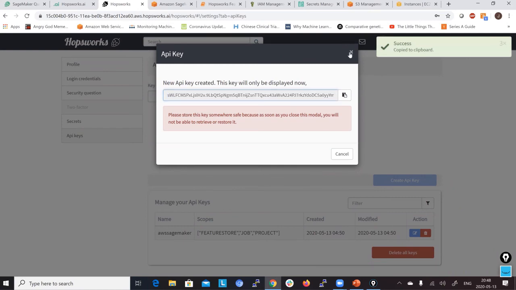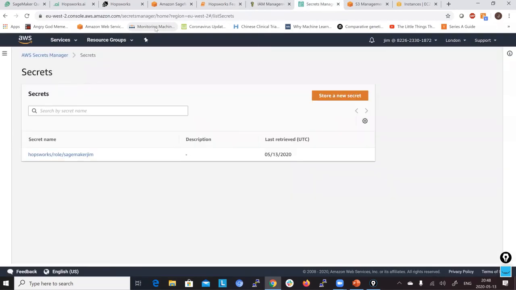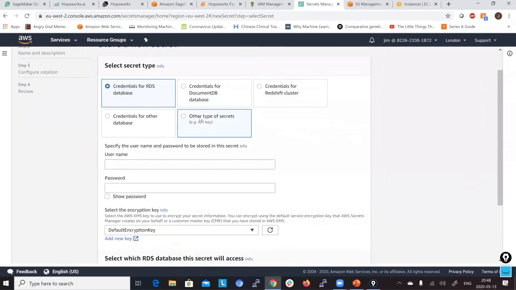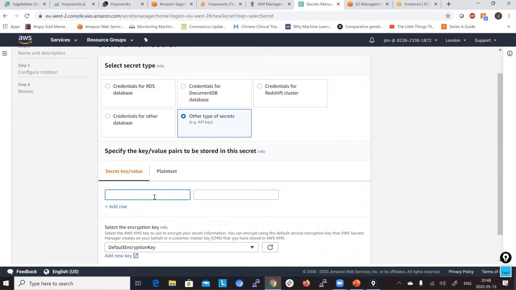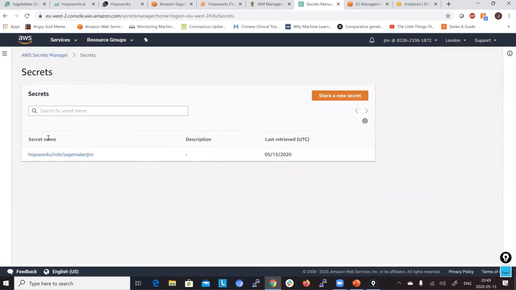And then I would take that key that I've copied and make it available. This is the secrets. So this is the managed AWS Secrets Manager service. And you need to store a new key in here. In this case, we take it as another type of secret and we call it API key, and you paste the value in there. And then you click through next and give it a name. So in this case, I gave the secret name Hopsworks-role.SageMaker-Gym. This is actually the name of the role that I start my notebook as. I'm going to start a SageMaker notebook with a role of the name SageMaker-Gym.